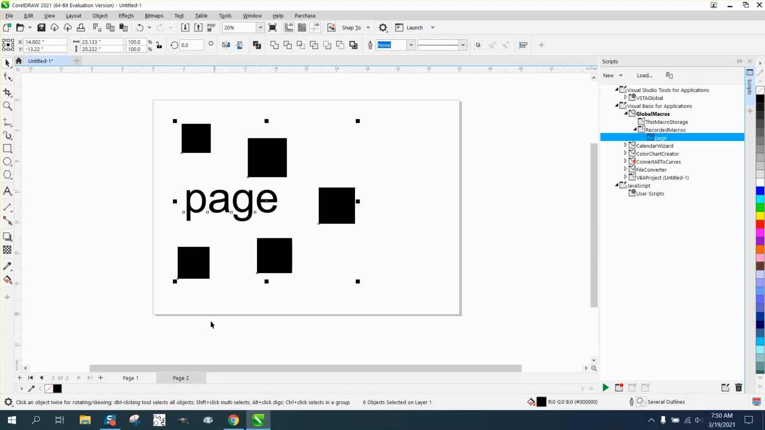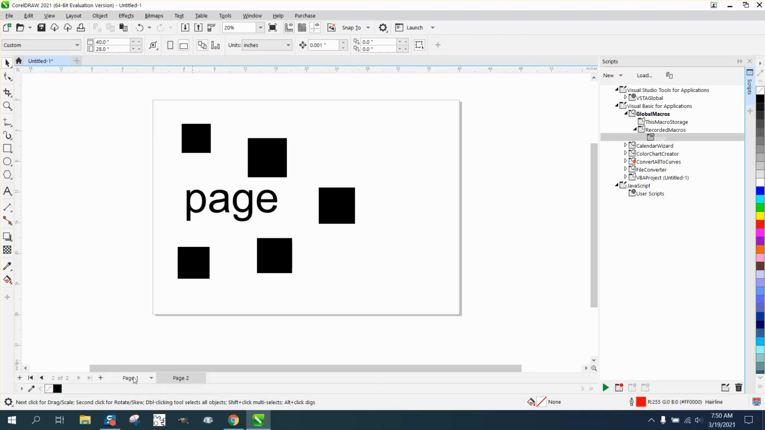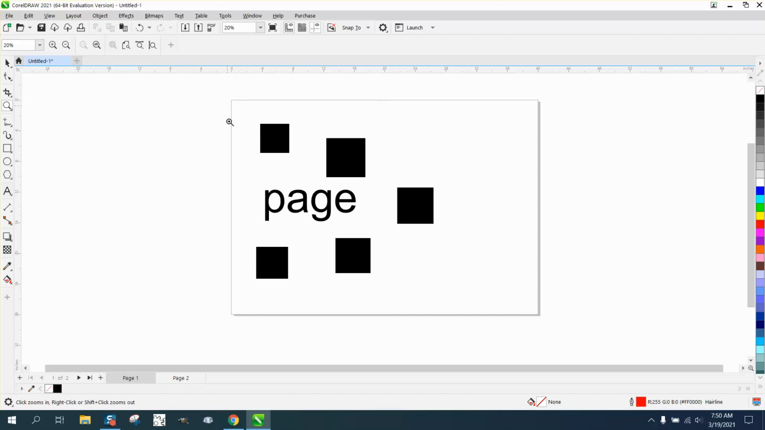And you can see it flipped it, and it also put it on page 2. So both pages are the same. Not 100% sure why you would need that, but it can be done.